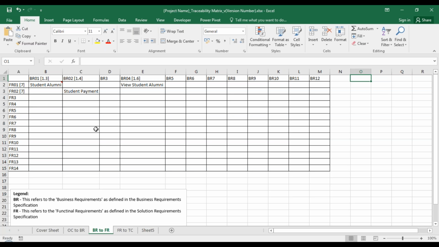So here in FR versus use case, all your use case numbers will be defined on the rows and all your FRs, FR01, 02, etc. will be on the columns. It is up to you how you want to create the matrix. But keep it in a traceability matrix format. So it is a requirement traceability matrix.